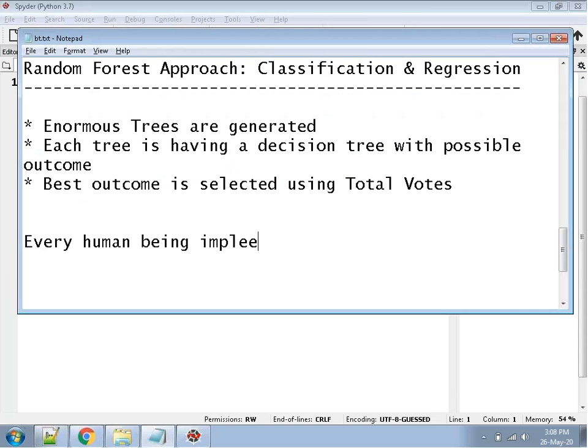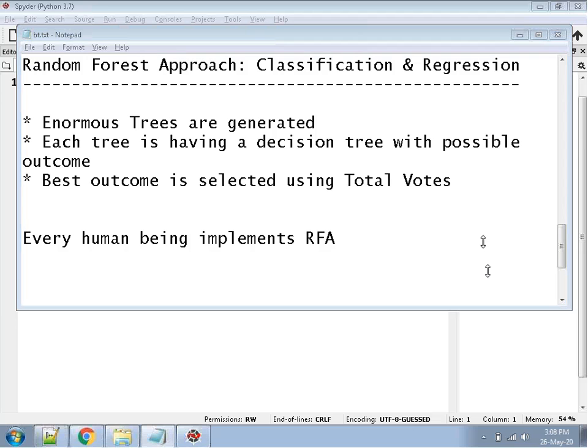And every human being implements the random forest approach in routine life. Even we also use the random forest approach for decision making.